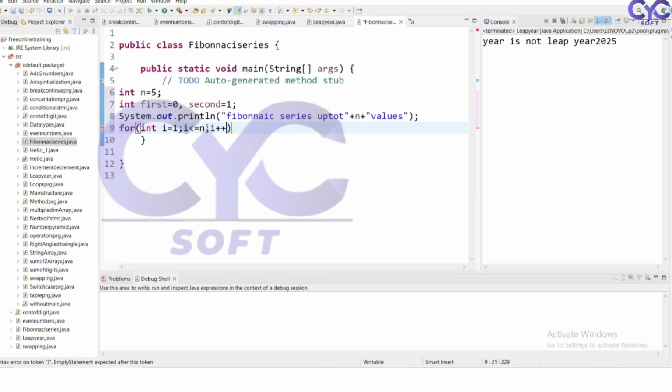So first, I want to print the first number. So I will use system.out.println. I want to print in a line only. If I want to print in the next one, I will use print. If I want to print in the same line, I can use the println. So I will first print in a different line, then I will print in the same line. Later we will see how it is going to be printing in the same line.